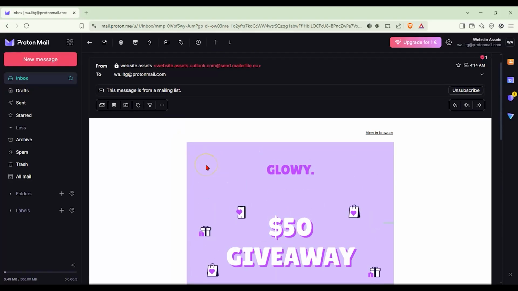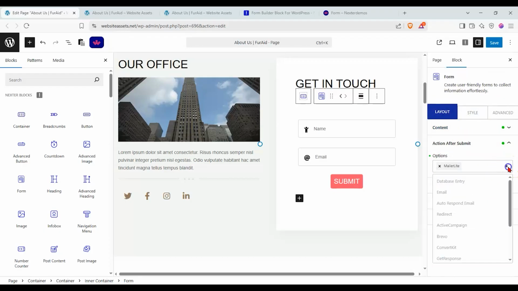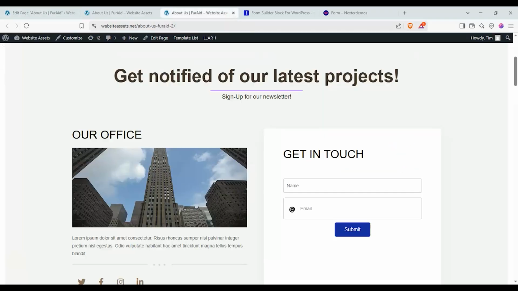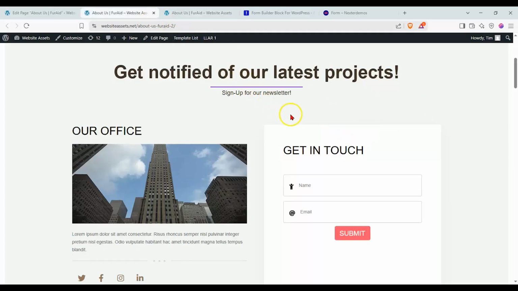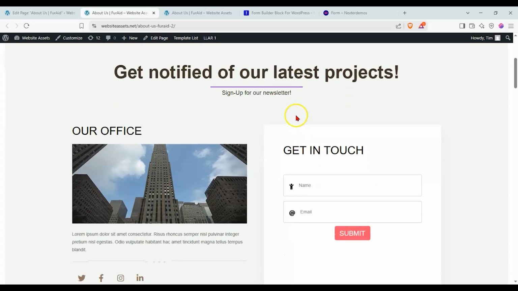And you can use anything that comes up with the action after submit here. So you're not limited to MailerLite. You can just have a simple email and input this manually. Again, you have Brevo, MailChimp, Webhook, Slack, Discord even. And that is how you make a simple and effective newsletter sign-up form in WordPress using Nextr.